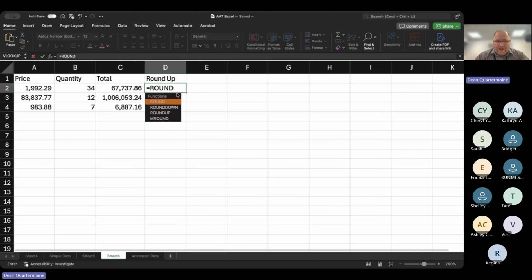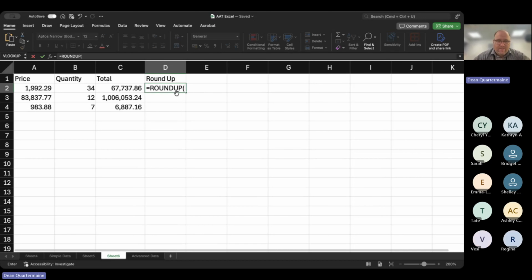So round up. I want to round up that number. The first thing it says is number, that number, and then the number of digits. Now, number of digits is always a bit of a complicated thing that students get confused with. What I say is just click where it says number of digits and it'll tell you. It says, no, it doesn't.